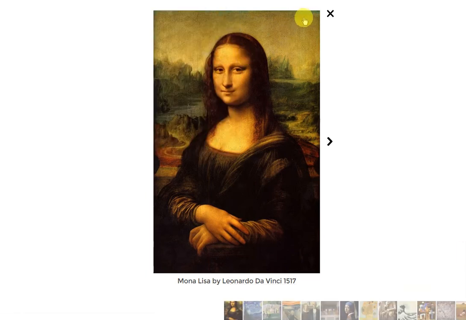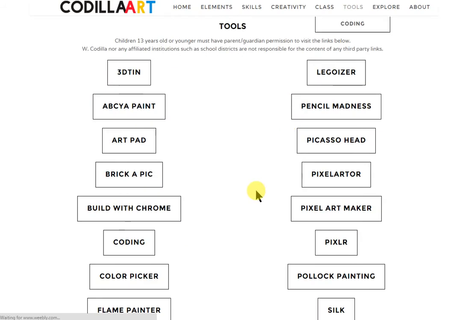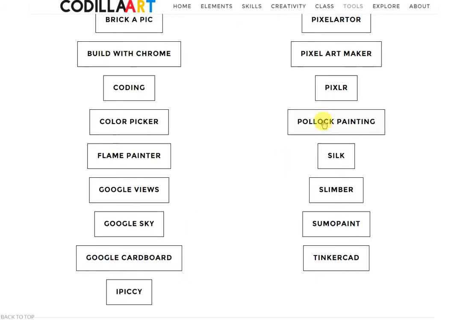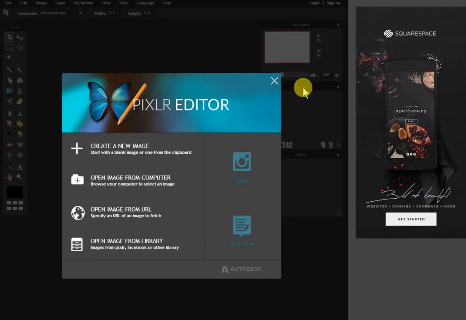Next thing I want to do is now I want to go to the Tools section right here. Click on Tools. Come down to Pixlr, which is right here. Click on Pixlr. It opens up a new window. Now here is my Pixlr window. I'm going to go to Open Image from Computer. So I'll click on that.